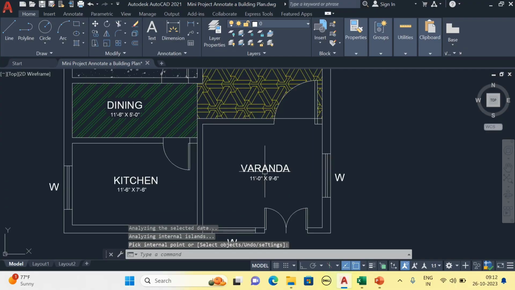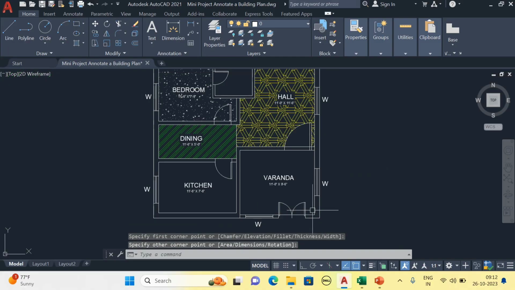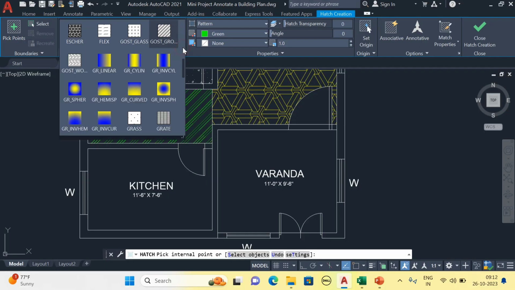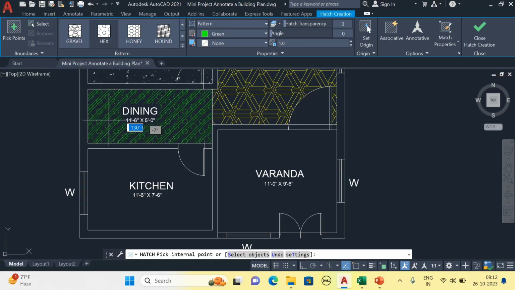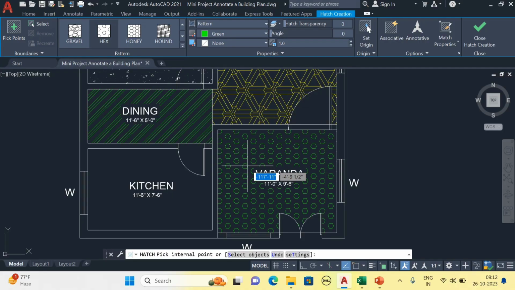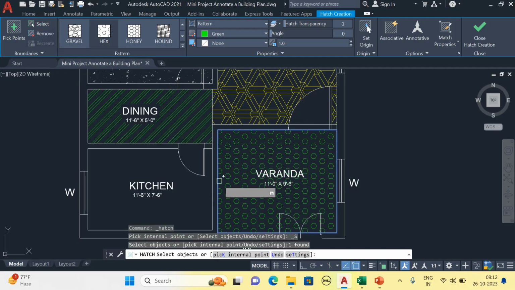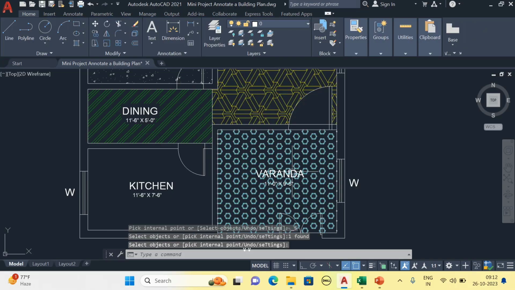In the veranda I want to apply the pattern, so use the polyline, take the rectangle from this point to this point. Which type of pattern you want, so select the hatch, and here we have different options, you can see. Suppose now I am selecting this one. Select boundary if you want to select the boundary. You can select the boundary, change the color. Suppose now I am taking cyan color, enter.